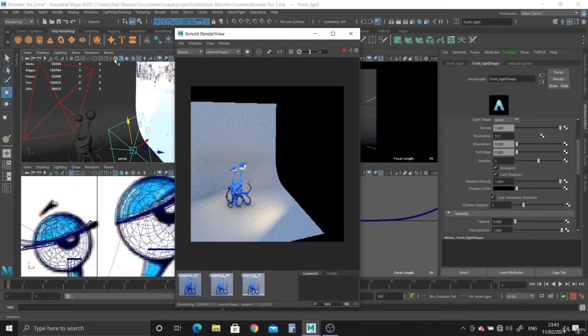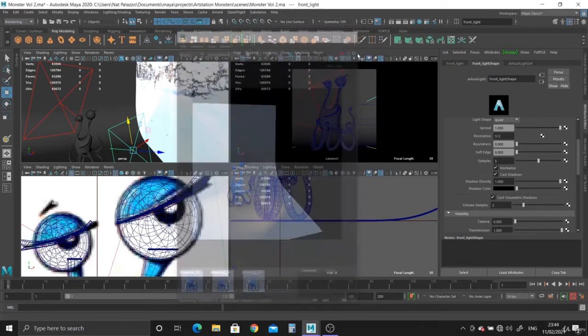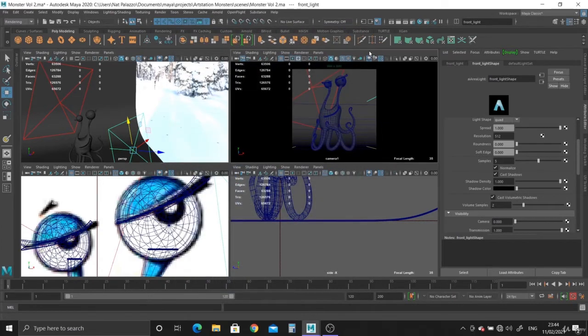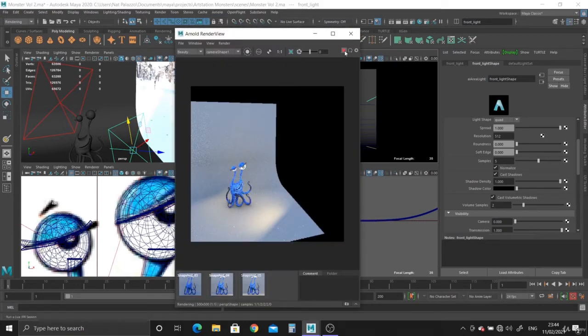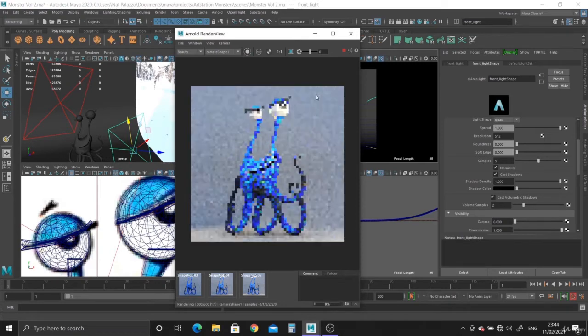And so we're actually rendering in the perspective view by accident. So what I want is the camera 1. And as you can see, it's rendering a bit slower now because we've cranked up the settings. Okay, yes. Let me redo it. So select this window. There we go. We've highlighted it, so Arnold knows now it's got to render from that view.